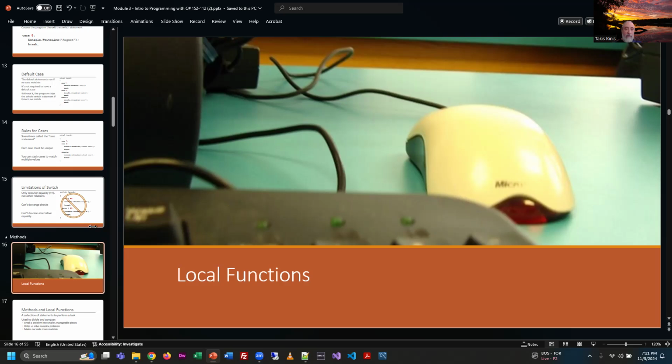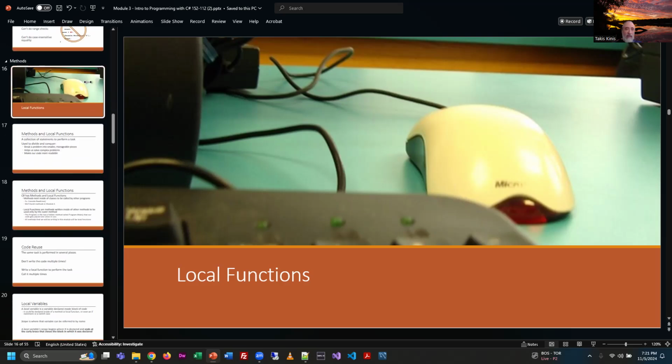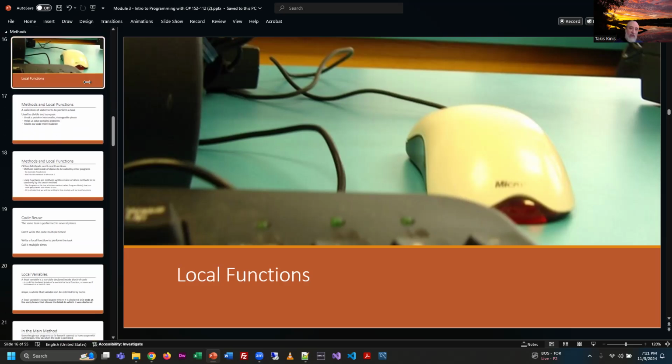All right, let's move on to the other topic now. You'll notice the little divider here in PowerPoint. I don't know if you guys can see that on your screen where it says methods. And then we have the word functions.